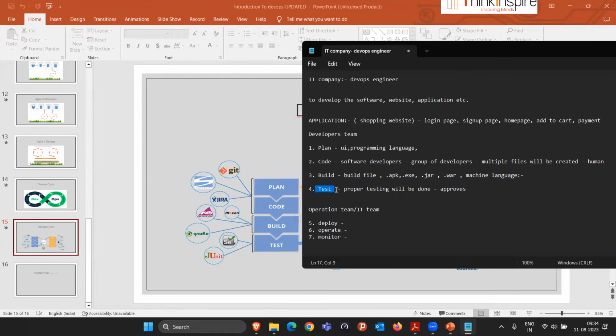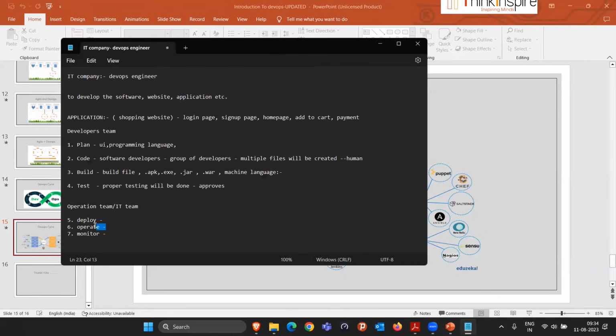Similarly, for testing also, there are software testers in the company. They are using software like Selenium, JUnit, Cypress to do proper testing of the code. So that is also done with the help of software. Similarly, the deploy team is using Docker, Kubernetes tools, and during operation they are also using Kubernetes, Ansible, OpenShift like tools to deploy and operate. Similarly, the monitoring team is using CloudWatch, Prometheus, Grafana to keep monitoring. As a DevOps engineer, you should know the applications involved, which are automating your process.